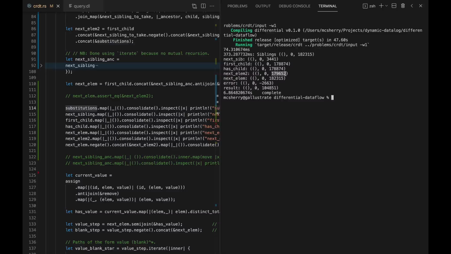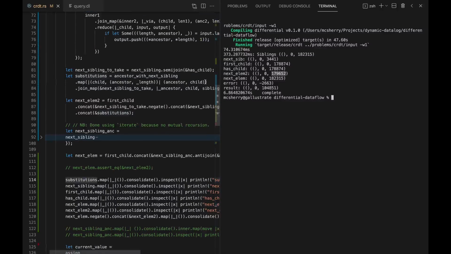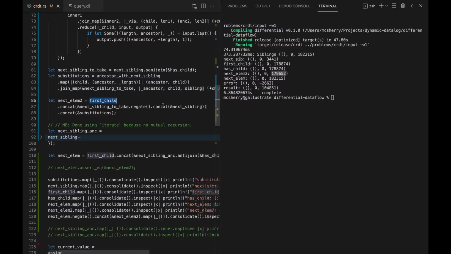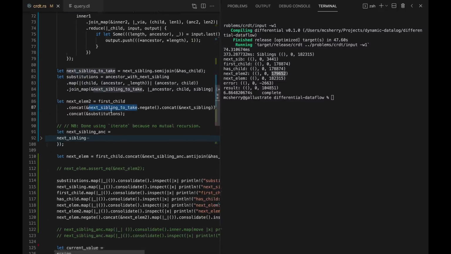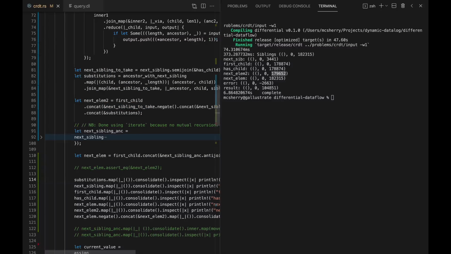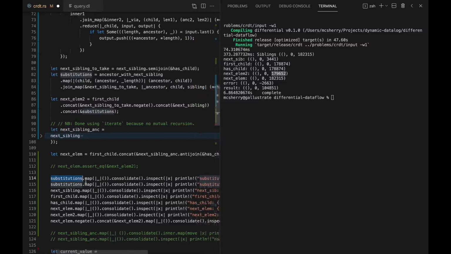Next element 2 is this. Ancestor with next sibling to take. Just a moment. Sorry, let's. First child that can cat. I guess we need to figure out how big this thing is. Oh, wait, no, did we?